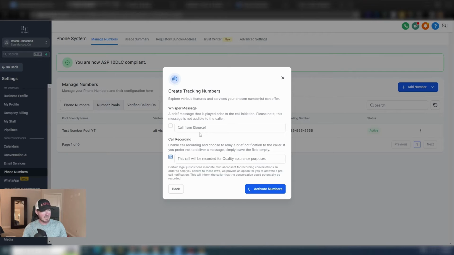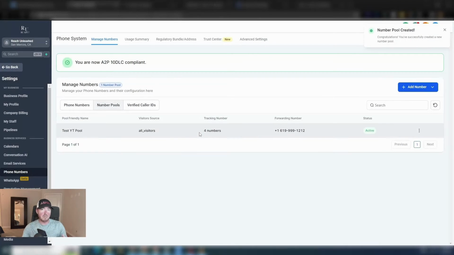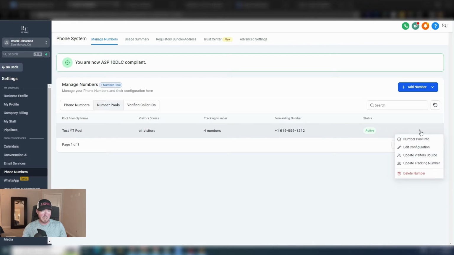And once this is done, I should have 4 numbers that will be part of a number pool that'll be used by the system. So right here, boom, test YT pool, all visitors as the source, which you can change later if you need to. 4 numbers. This is the number that they all forward to. And there's a couple things. So first thing I'm going to do is go into the edit configuration because there's a couple more settings that you want to take a look at.